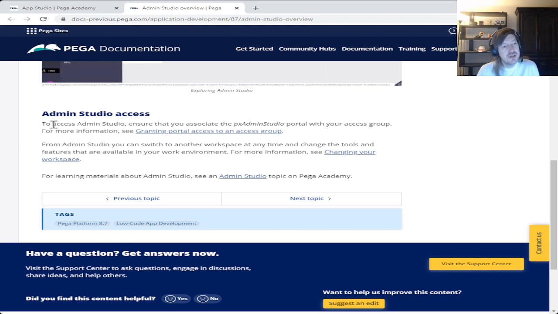Admin access. To access Admin Studio, ensure that you associate the PX Admin Studio portal with your access group. For more information, see granting portal access to an access group. From Admin Studio, you can switch to another workspace at any time and change the tools and features that are available in your work environment. For more information, see Changing Workspace. For learning materials about Admin Studio, see the Admin Studio topic on Pega Academy.